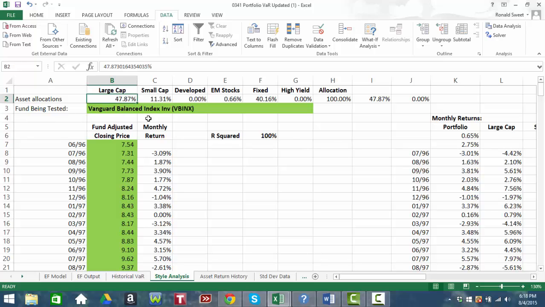And so before I run it, I've already run it, but I'm going to go ahead and put in here just a starting allocation. Let's just guess some numbers. Let's say 15% large cap, 15 small cap, 15 developed, 15 emerging, 25 fixed, and 15 high yield. So that adds up to 100%. You can see that allocation only explains 88% of the volatility of this mutual fund. We can probably do better than that.